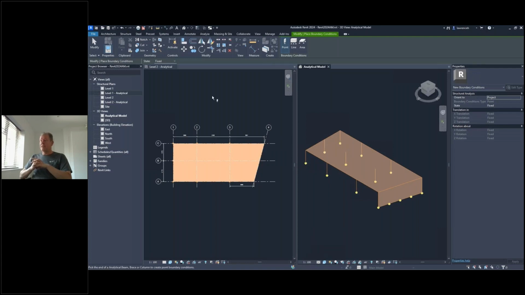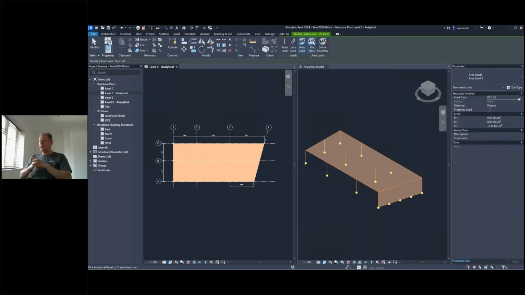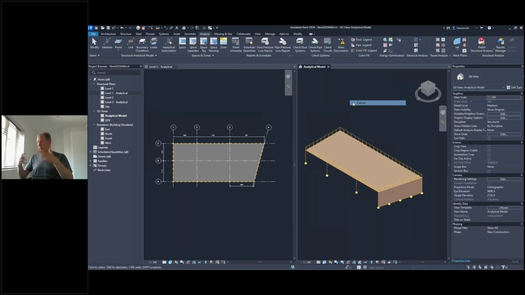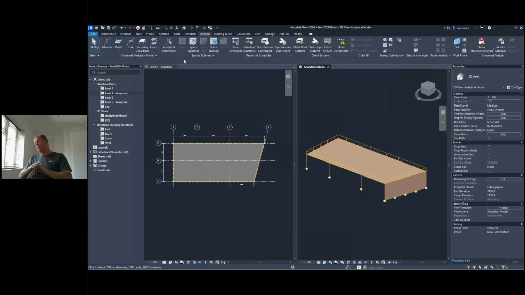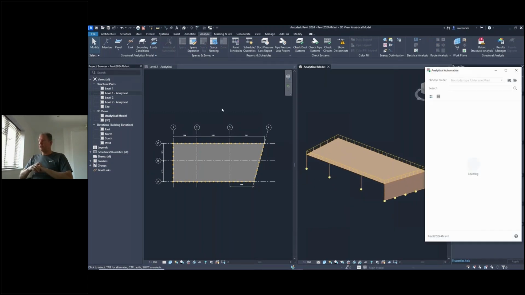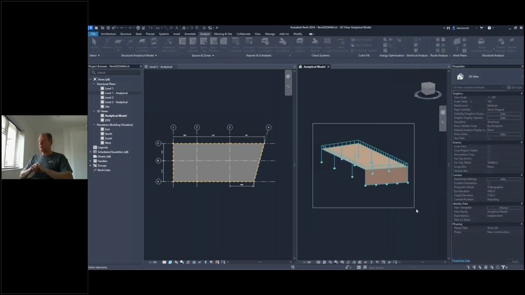And then we can start to cast our eye on loading. Now, loading has changed in 2024, and now everything is hosted. So we can't actually put an unhosted load on something, which is good, because obviously it will update and change as we require. And there's our analytical model. What we'll now do is use the automation tools of Dynamo Player to actually build a physical model from this. So this is new in Revit 2024.